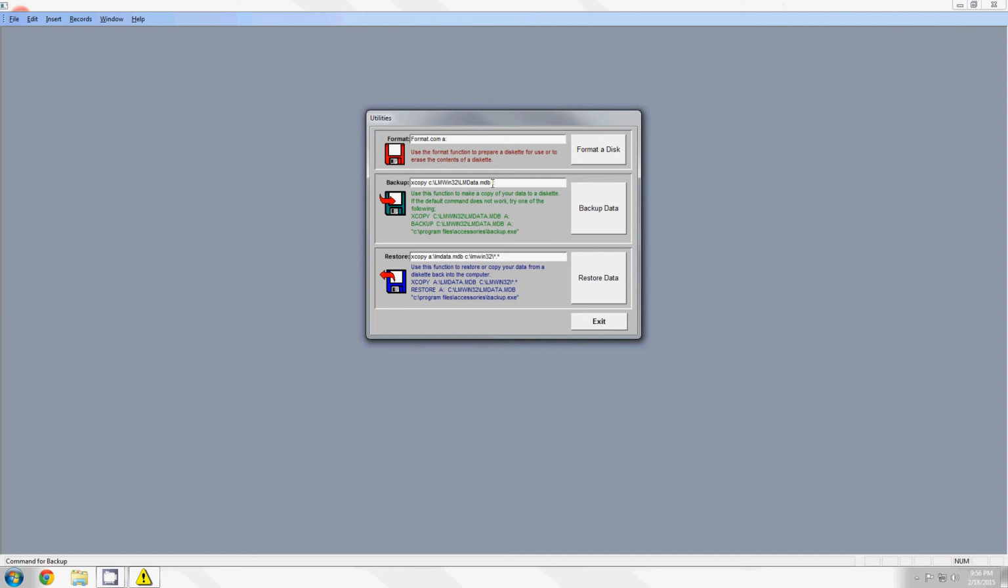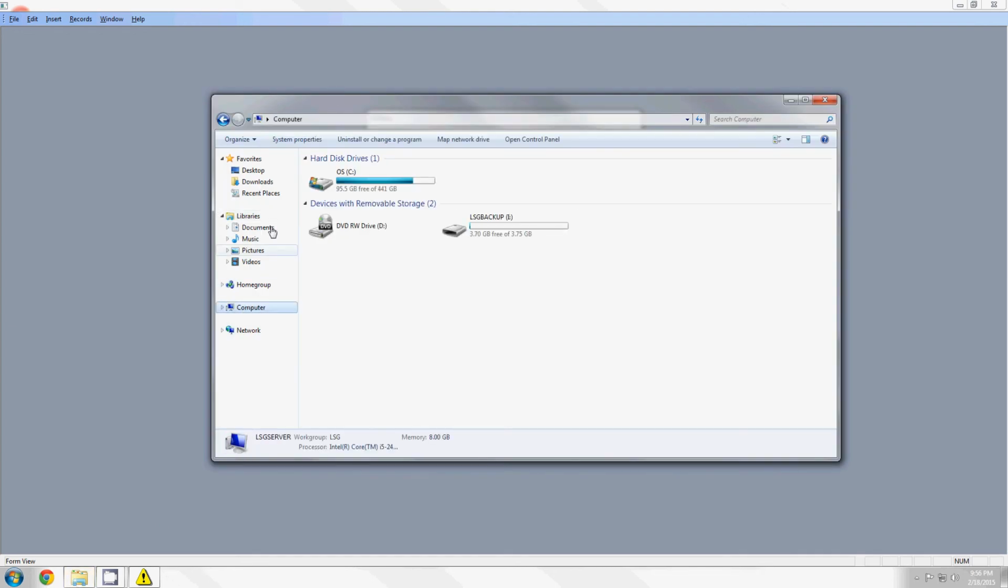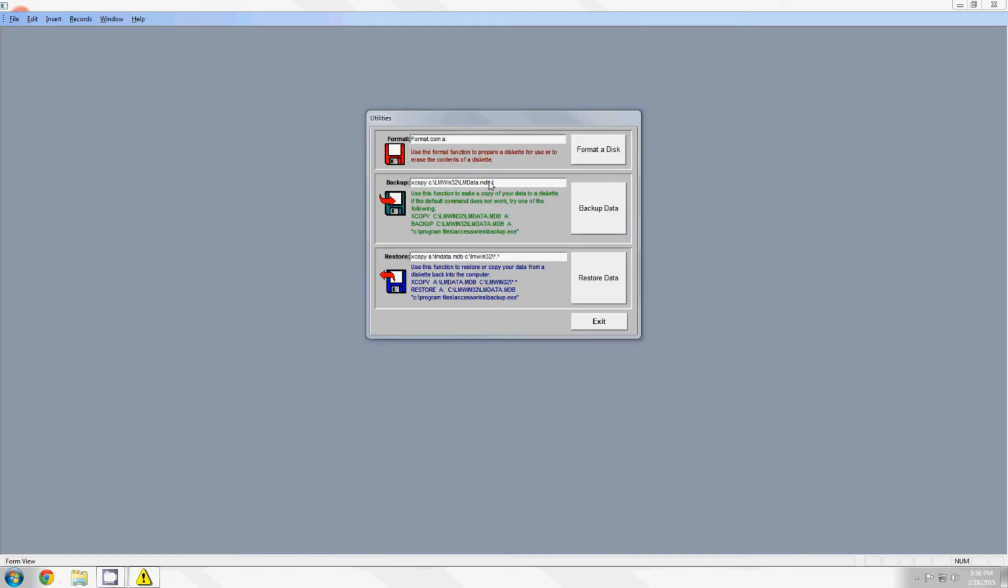So with your thumb drive, your zip drive, your portable device, whatever you're backing up onto, when you first plug it into the computer, Windows is going to give it a drive letter. Now, I've already named my device. You don't have to rename yours. But right here, LSG backup, in the parentheses, it has an I. That's why I changed this A to an I. So I'm telling the system to save the file onto that little zip drive. Okay, so that's all you need to do.